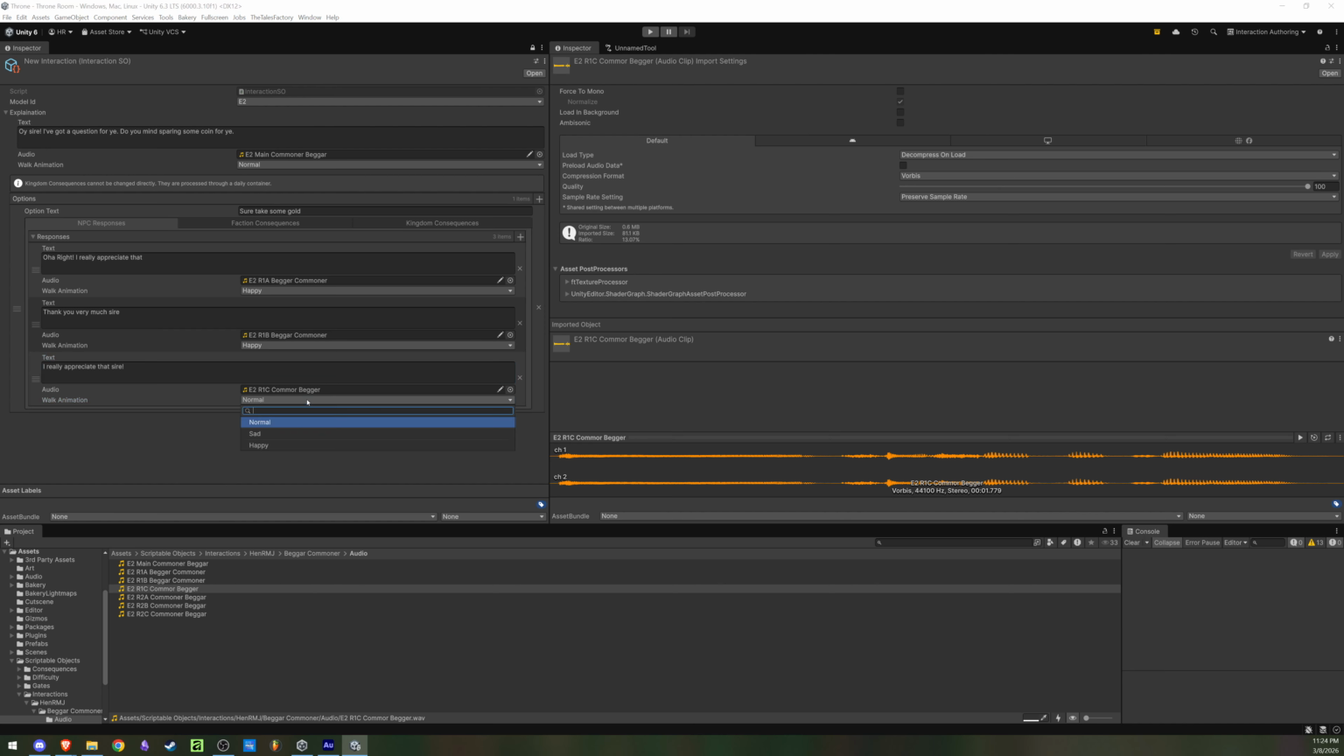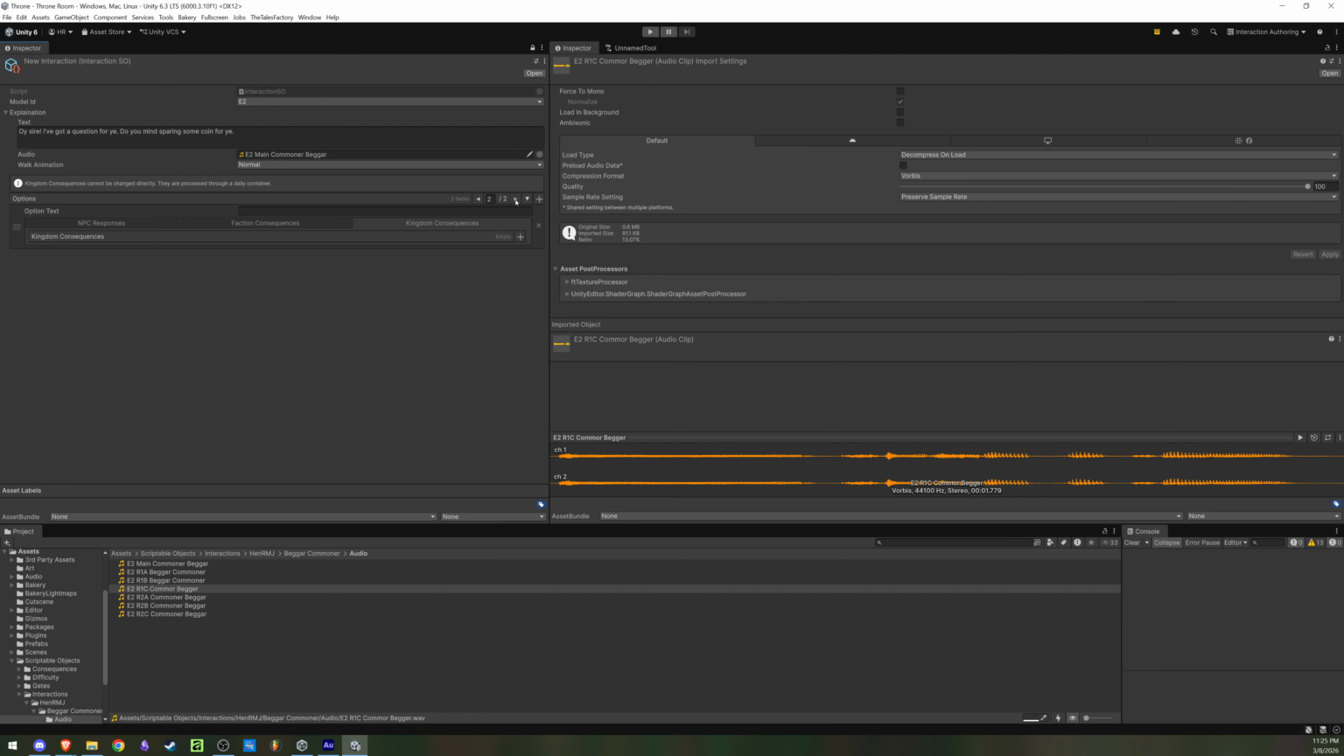Okay. And then again, this is going to be happy. So this is if we say yes. Now I'm just going to go over the audio and how to do that. This is our sure take some gold option. Let's go ahead and add in a new option, and you'll see this new UI pops up. In order to actually go to the new option, we're going to click on this little arrow, and that should pop up this section.